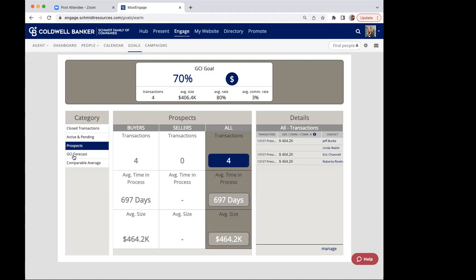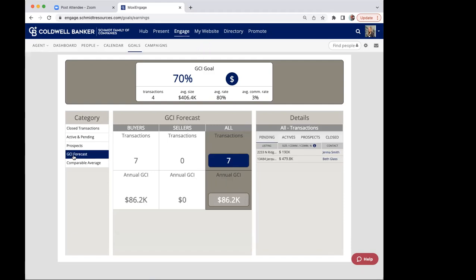And then I click on my GCI forecast, and that is my cumulative forecast if everything closes. So if I have my forecast in here and my closed transactions, it's accurately pulling that data in to show me.